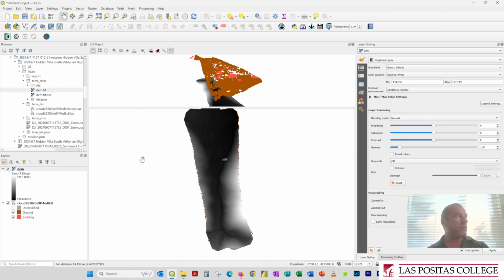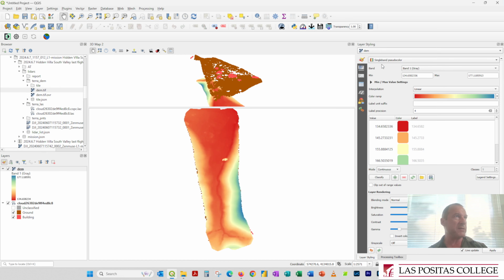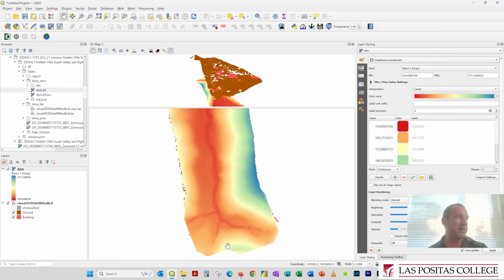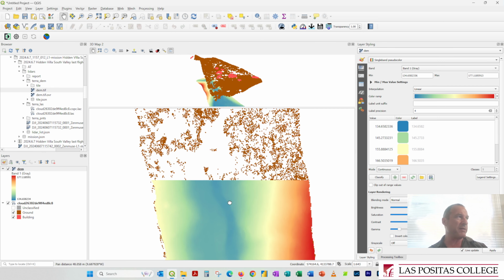However, if we select it over here, DEM, single gray, we can also do a single-band pseudocolor, and then it begins to pop out, right? Again, we're going to invert the ramp. So again, the lower values are the lower elevations, and the red are the upper elevations. You can clearly see the stream channel cutting down through the valley, right?